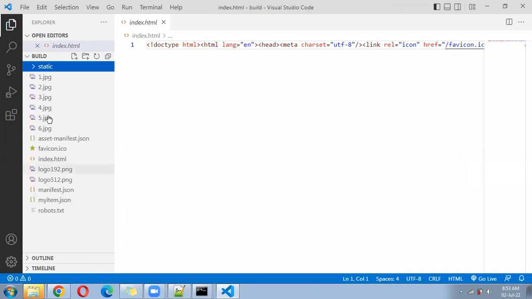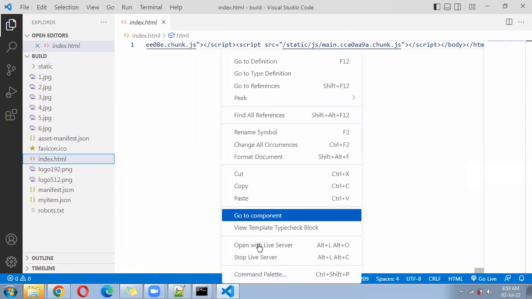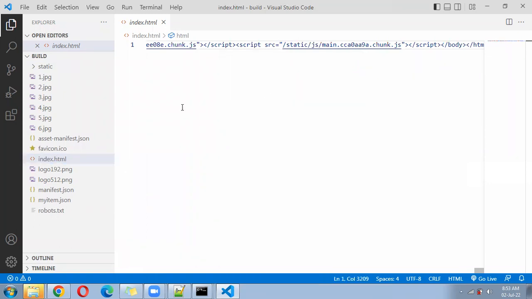In React, there was a huge node modules folder with so many files and folders. When the build is ready, how many files? Very few. Correct? Now click on the index file. Right-click here and you will find the option Open with Live Server. Click it.